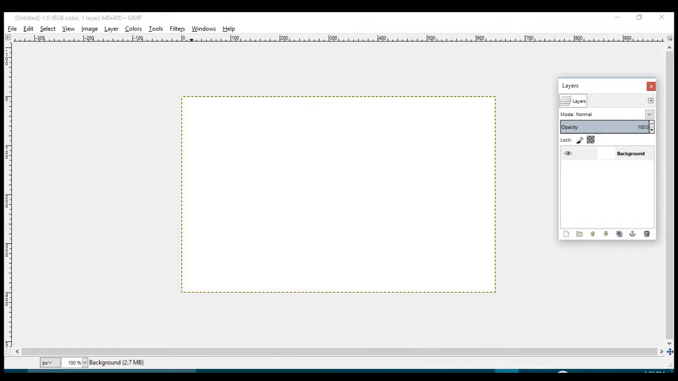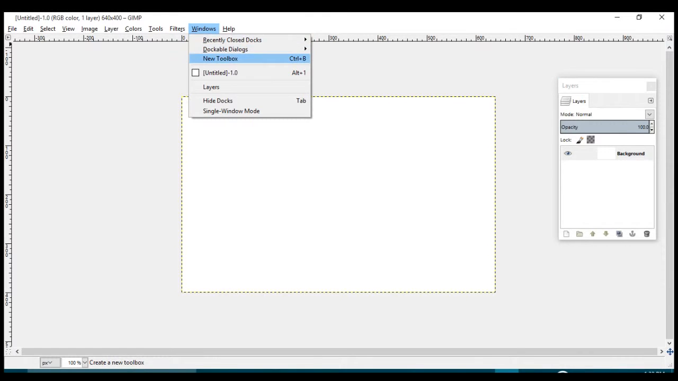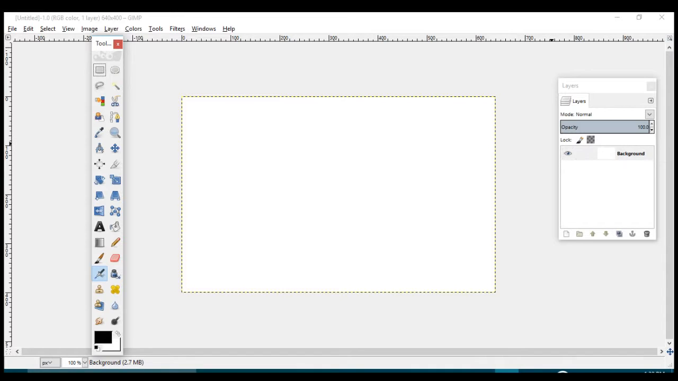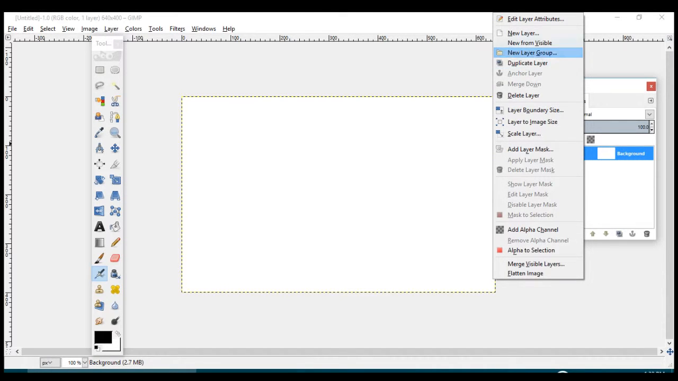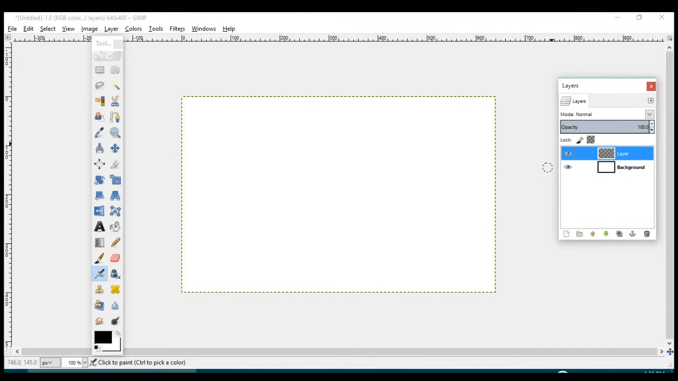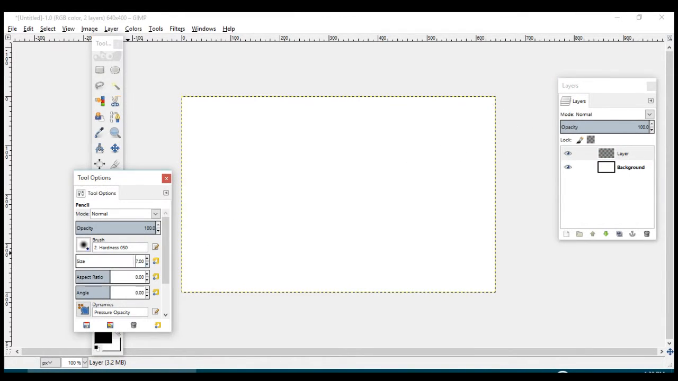At this point, you should already have a toolbox open, but if you don't, just click Windows and hit Open New Toolbox. Hold on, I know you're really excited to draw now, but first, left-click on your Layers tab, and open up a new layer. Now that all of that's done, set your parameters to how you like them. Personally, I like to go with the size number 6 in my brush.